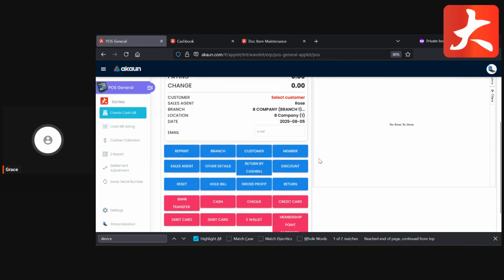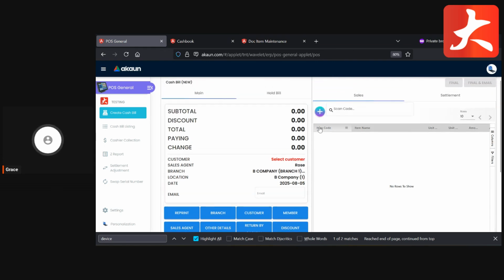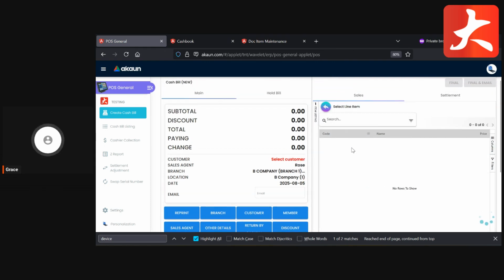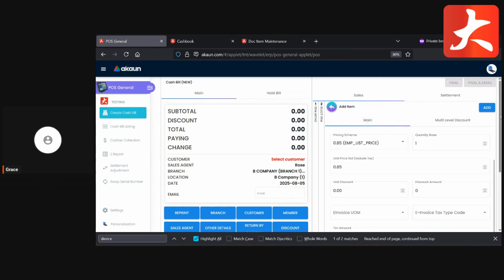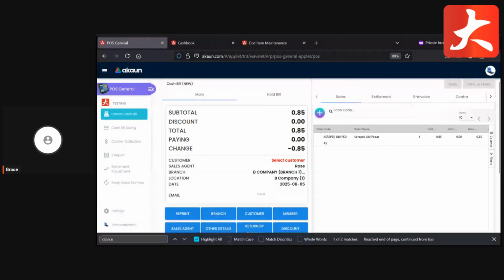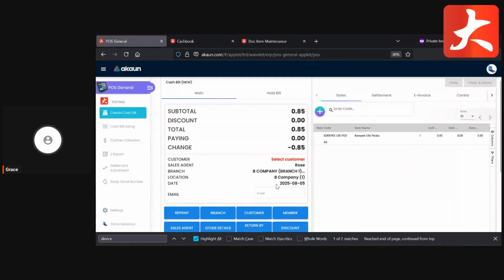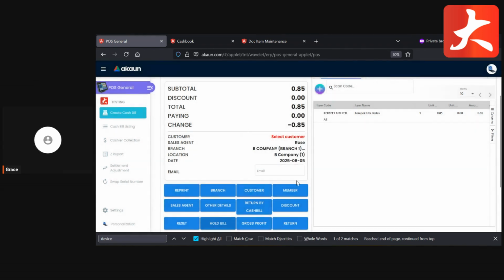That will be the POS for general. So for example, here we also have a hold and recall bill. Hold and recall bills means that if, let's say, I already key in some of the items. Okay, this item is non-serialized, so that's why you will not see any serial number over here. This is the price, so you just click add. After you add over here, you can hold the bill. So when you hold the bill, you need to give the customer.